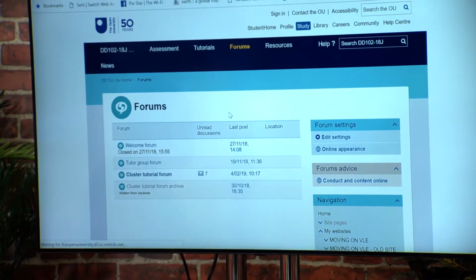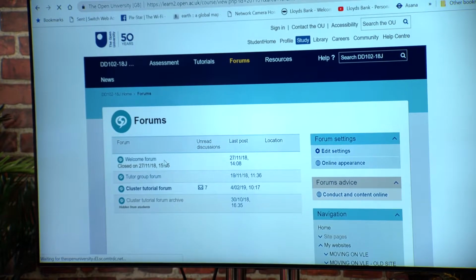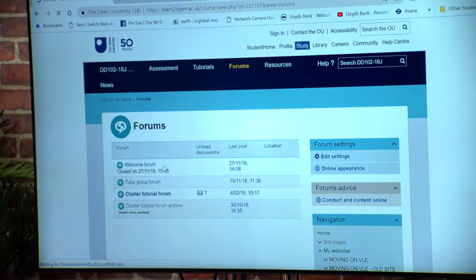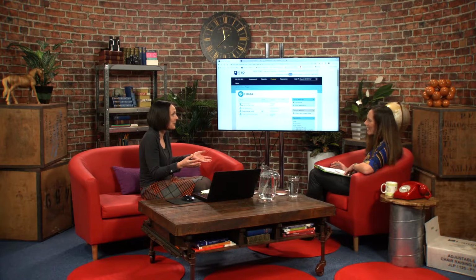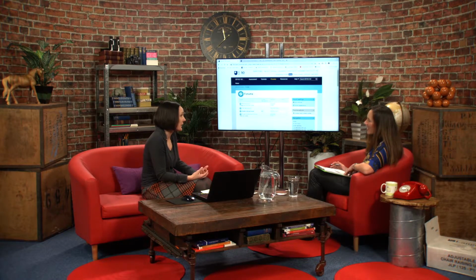So we have the welcome forum, that's closed now because the welcome forum's only open at the start of the module. You have your tutor group forum and your cluster tutorial forum. The cluster brings together a group of tutor groups, so it's a nice size, with lots of students and lots of different tutors. If you're stuck with an activity, you can go on there and say, has anybody done activity 16.1? I've not a clue what they're talking about. And so you can talk to other students.